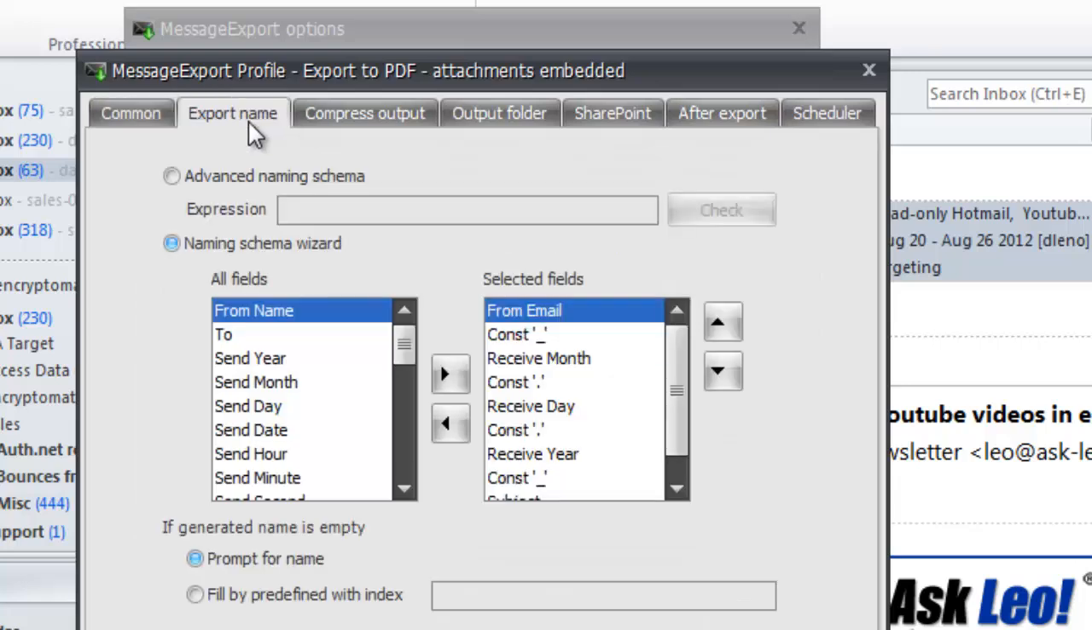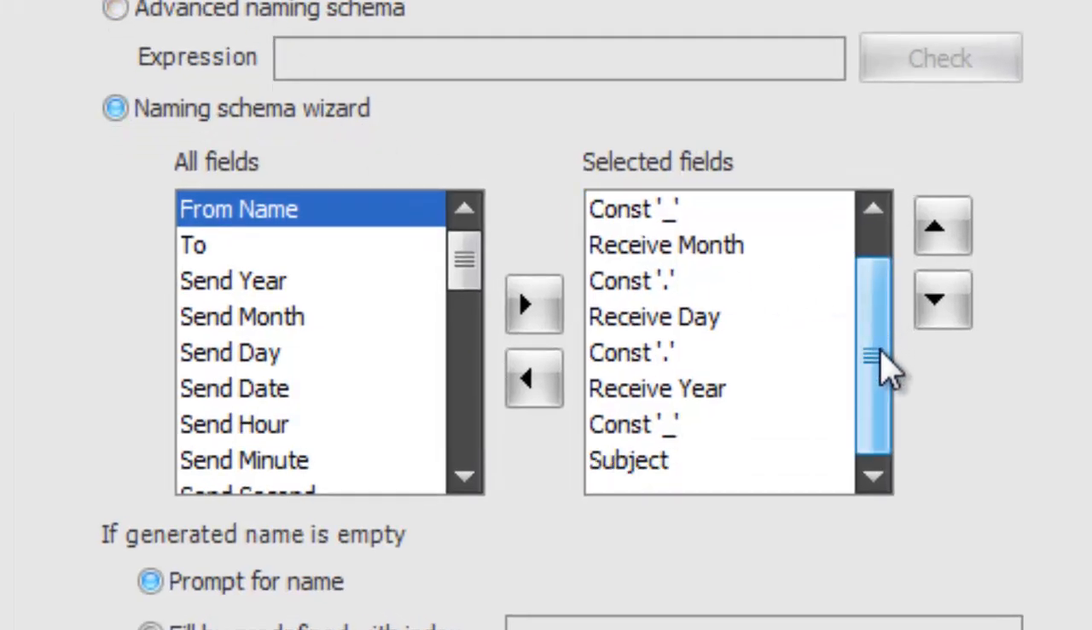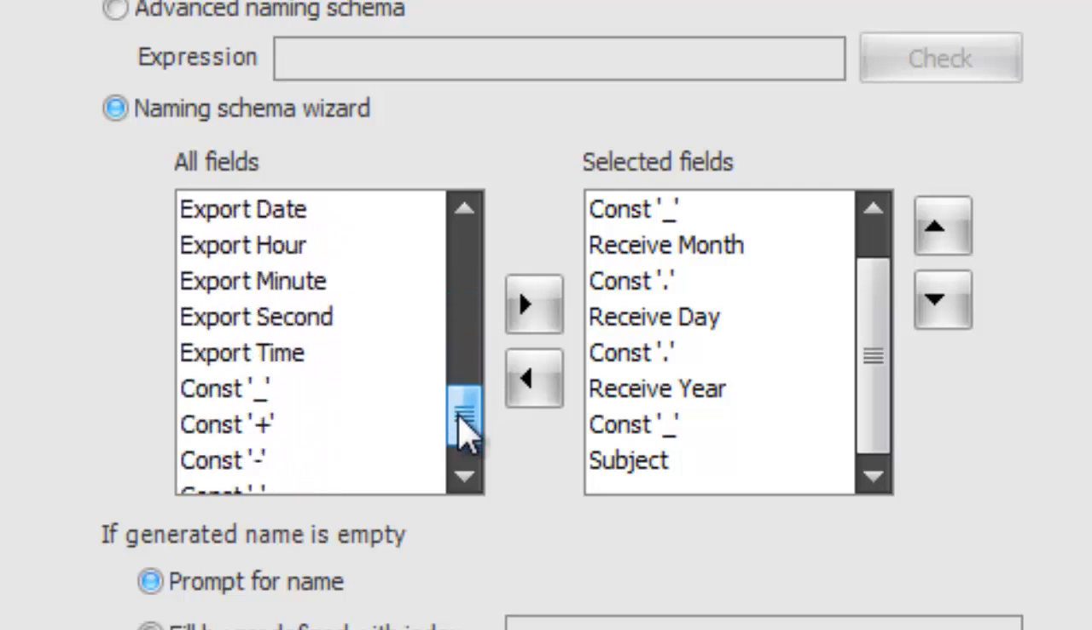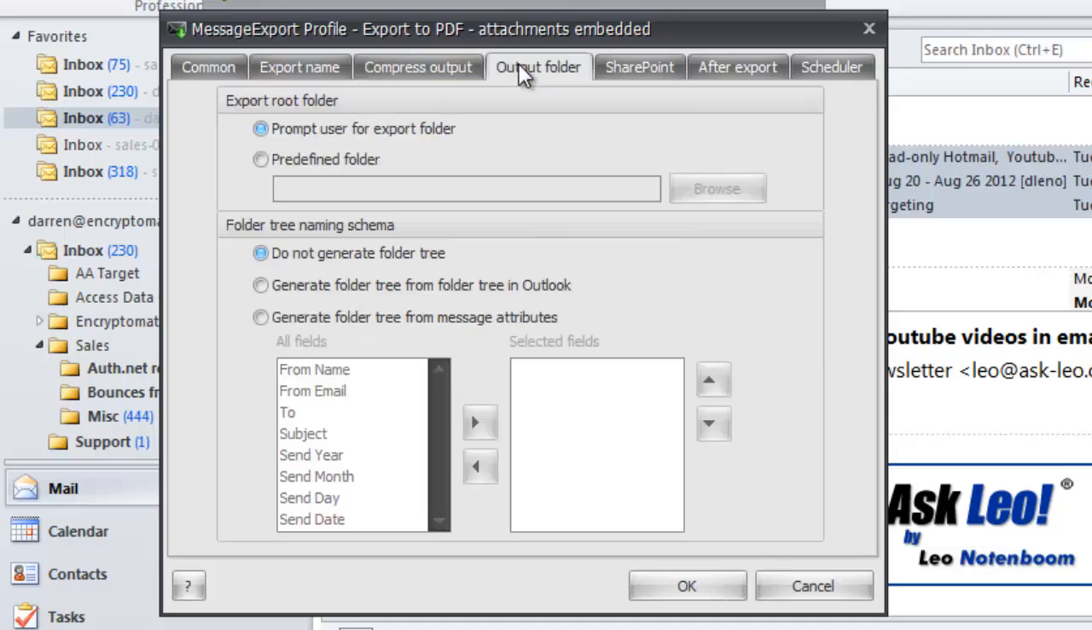You can also tell Message Export how it should name the files that it creates. So if you are exporting to MSG or EML format or PDF format, you can set up some very complex criteria to match your needs to tell Message Export exactly how it should be naming those files as it's creating them. You can choose to compress the output, basically putting it into a zip file if you'd like. You can also password protect those zip files as you create them.